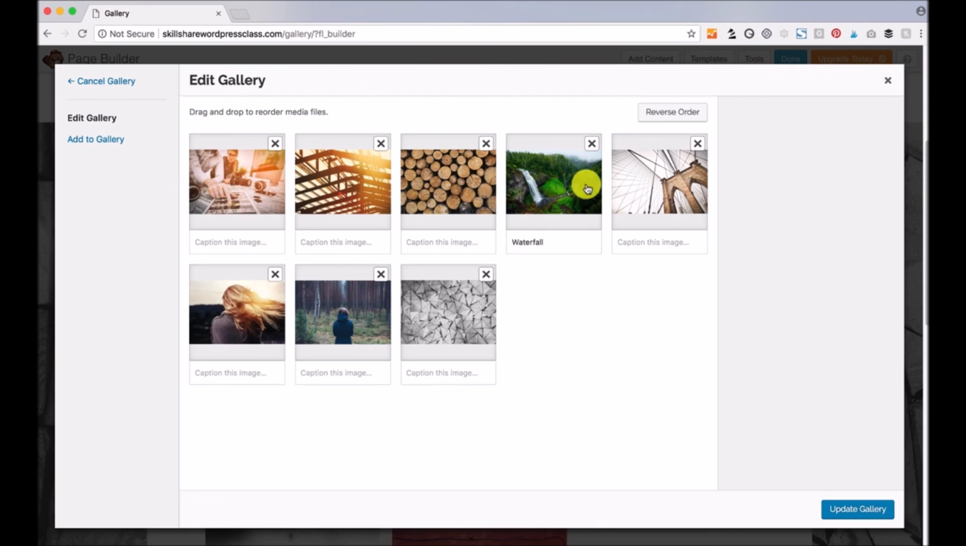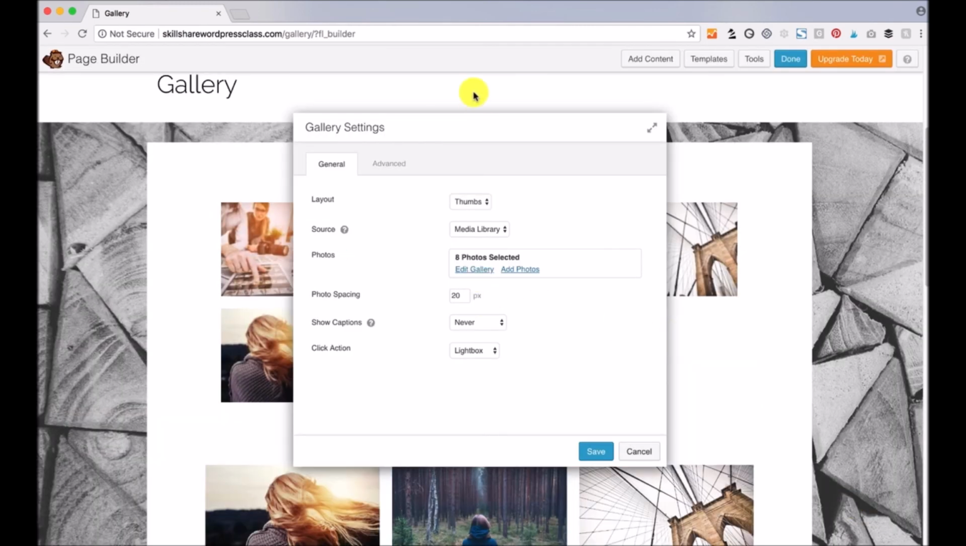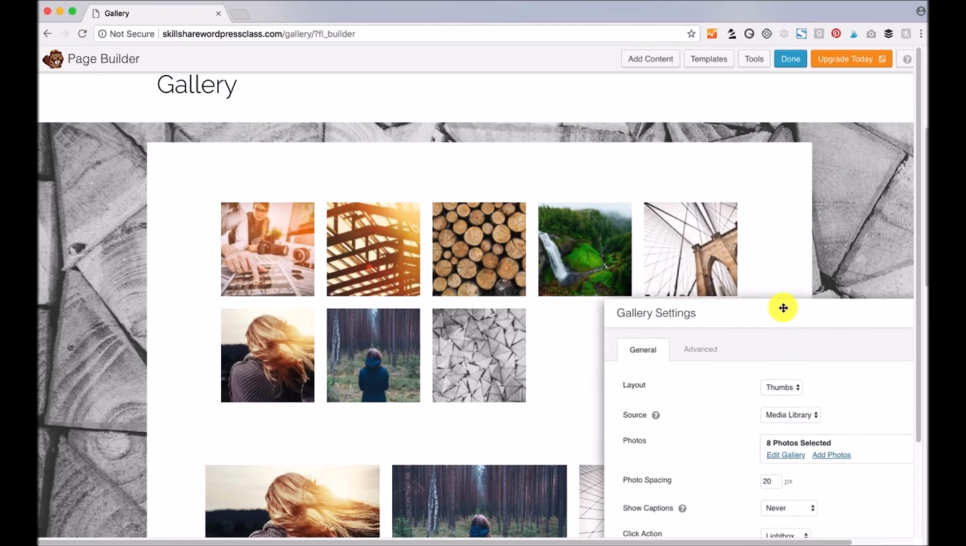Now this is where you can add a caption. If you would like to add captions, you can do that. You do not have to, but I'll do a few just so you can see how that works. Click update gallery. And you can see in the background it's added it in here as thumbnails.